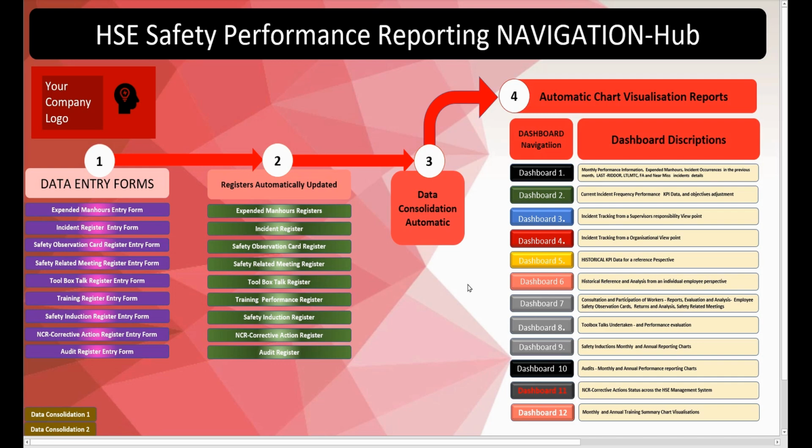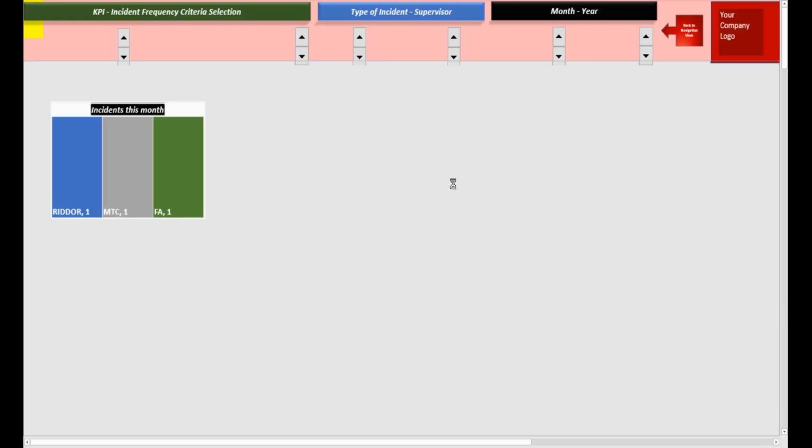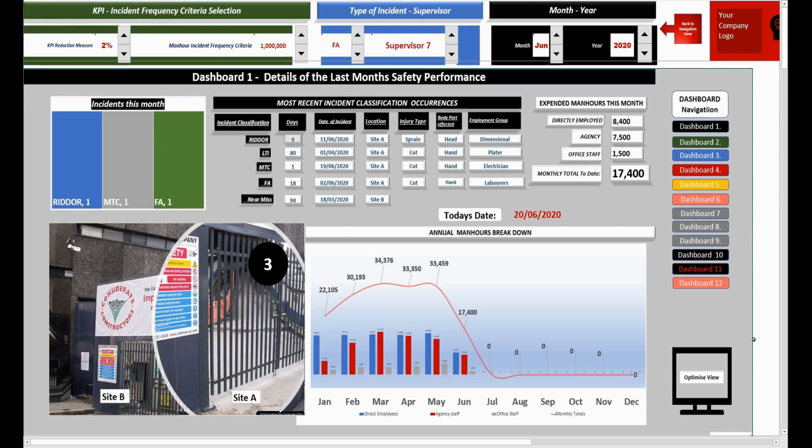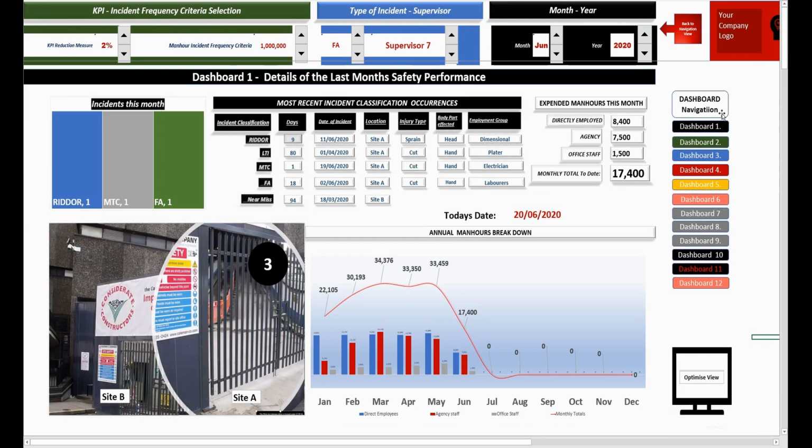However, the supporting videos already mentioned were produced to address this. It's also important to understand that the data currently in the dashboard hub has been completely made up and does not reflect an actual company's safety performance. So let us go first to dashboard 1. We will provide a brief explanation regarding the various sections of this view.